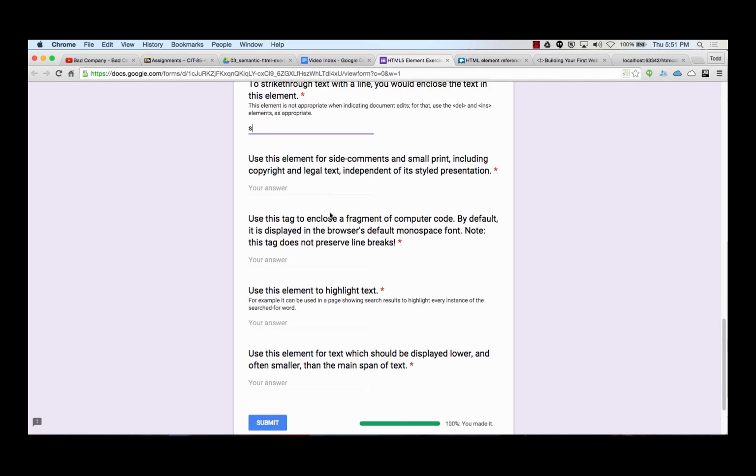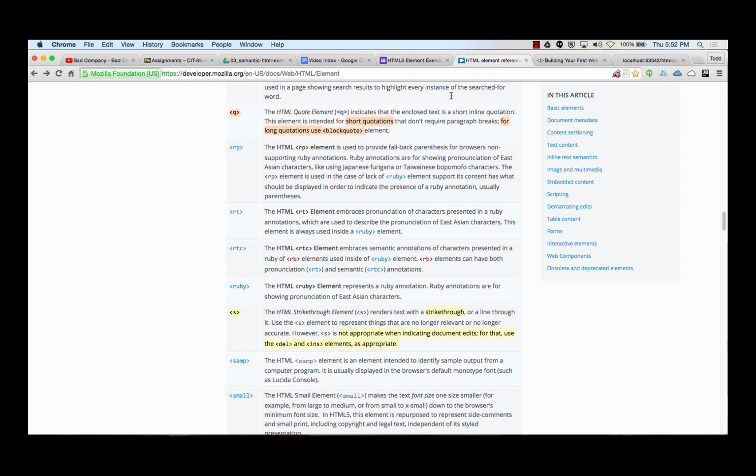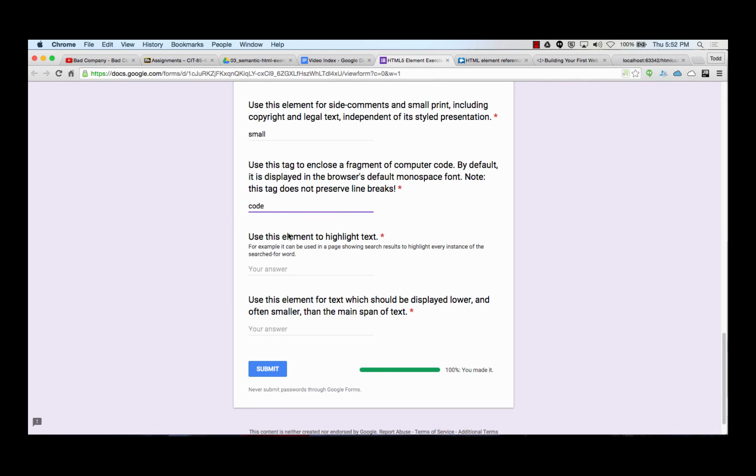Use this element for side comments and small print, including copyright and legal text, small. Use this tag to enclose a fragment of computer code. By default, it is displayed in monospace font. I'm going to say code, though I have some doubt. It's code? All right. And then use this element to highlight text. Is it just highlight? No, mark. And then use this element for text which should be displayed lower, sub.